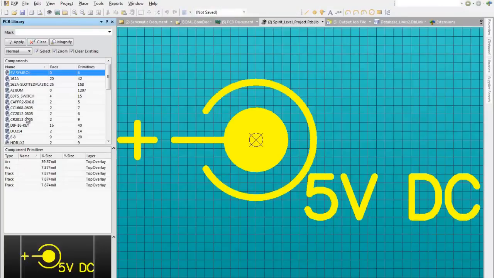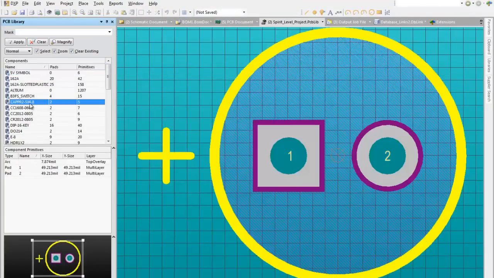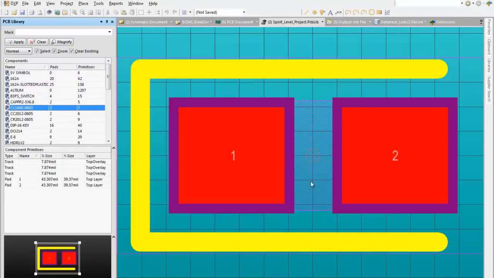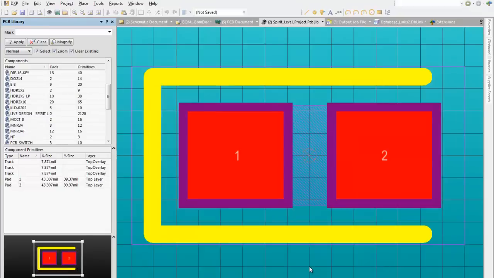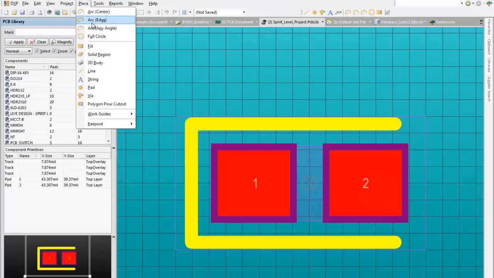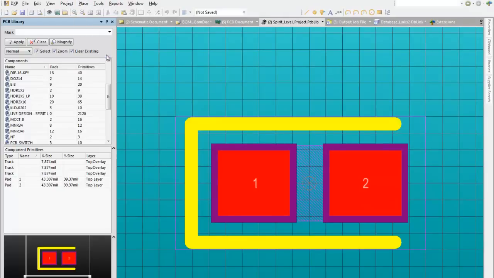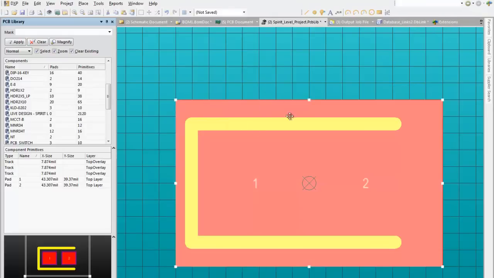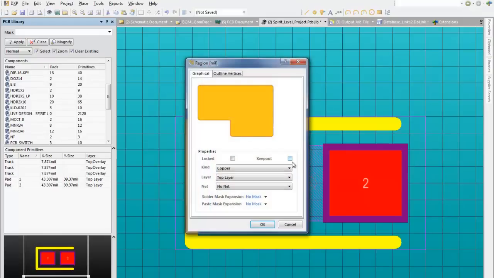And here, as I open up this library, let's just take one of these standard library components for a moment, and you'll notice this is just a general capacitor. In Altium Designer, now under the place solid region option, I can define a space that is a little bit larger than my actual outline of my component.